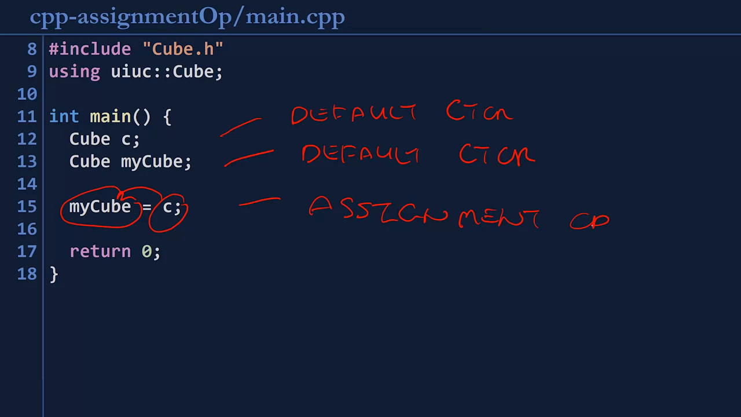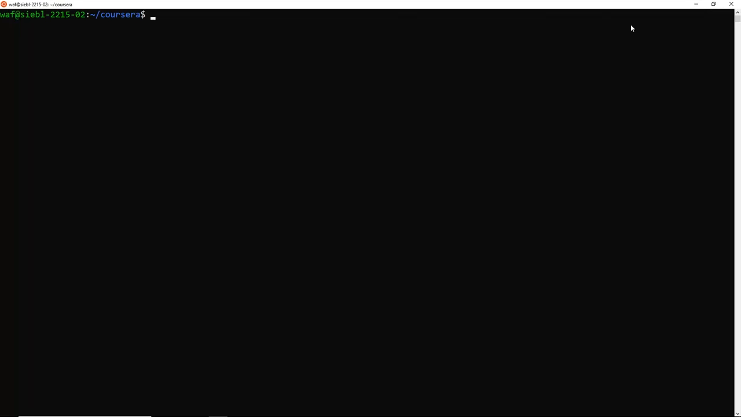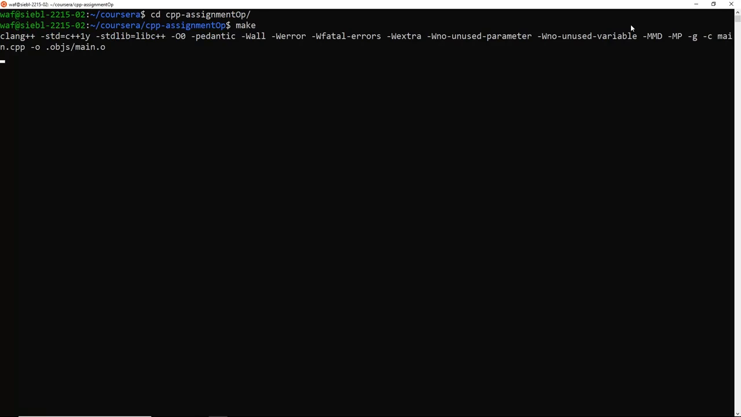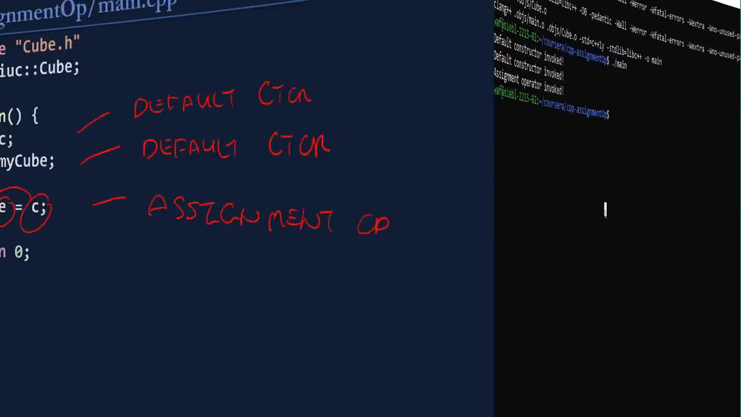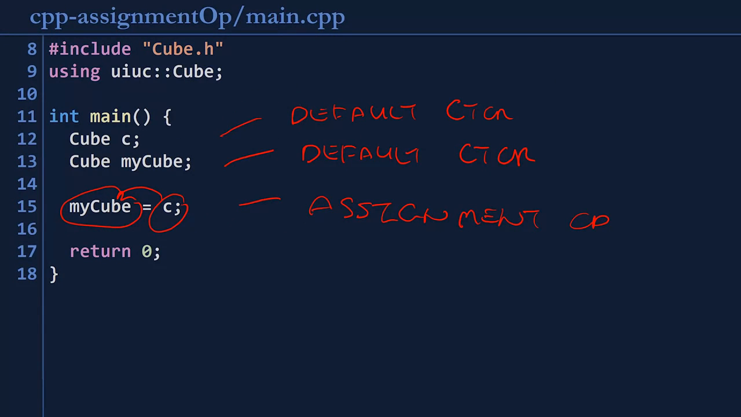Let's see if this works. Moving into the CPP assignment operator directory, running make to compile the code, and running ./main. We see 2 default constructors invoked and an assignment operator. Awesome. This is exactly what we expected to see. So there's a small nuance difference between a copy constructor and assignment operator. Their functionality is largely the same, that their job is to copy the contents of one instance of a class to another, but the times they're invoked are slightly different. The invocation of an assignment operator means the object already exists and doesn't need constructed.